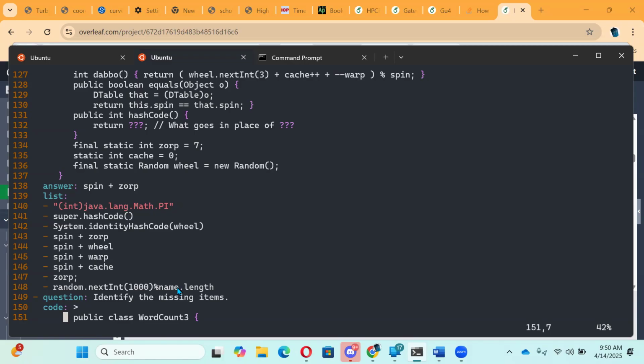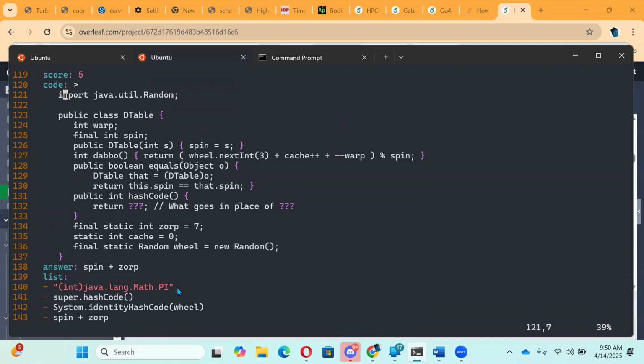And you get Zorp. Zorp is a final static int. That's great. It's never going to change. It's just 7. So spin plus Zorp is going to work for this as the answer. And nothing else really will, because spin plus wheel, well, the problem with wheel... Where is wheel? Oh yeah. It's a final static random. And so it's going to be different every time the program starts up.